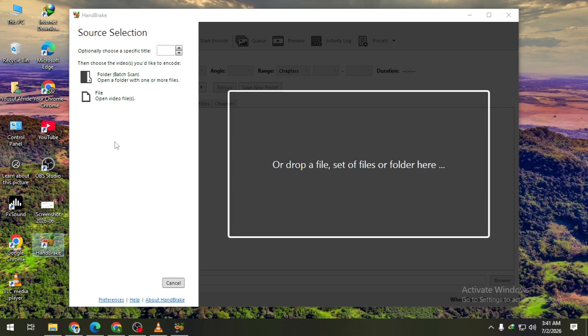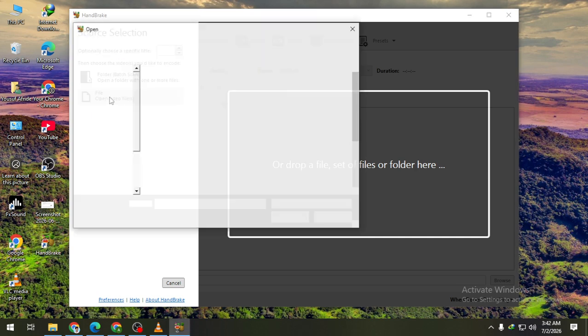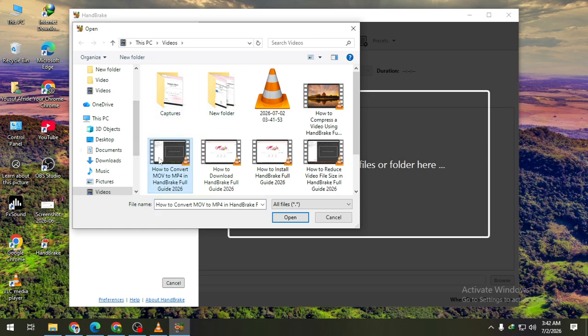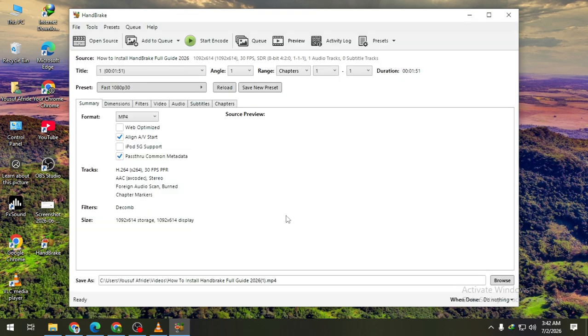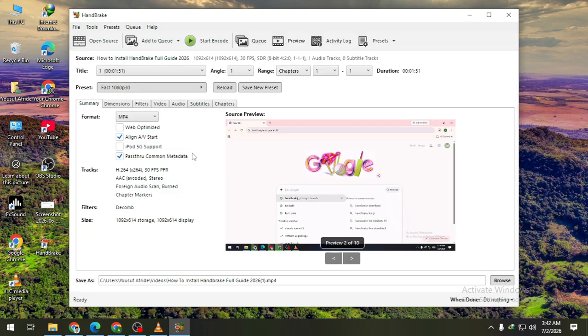Hey everyone, in this guide I'll show you how to convert an MKV file into MP4 using HandBrake. It's a quick fix if your video won't play properly on your device, and it's actually easier than most people think. First, open HandBrake on your computer.